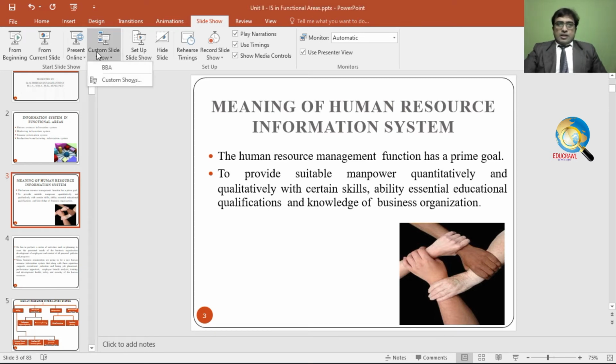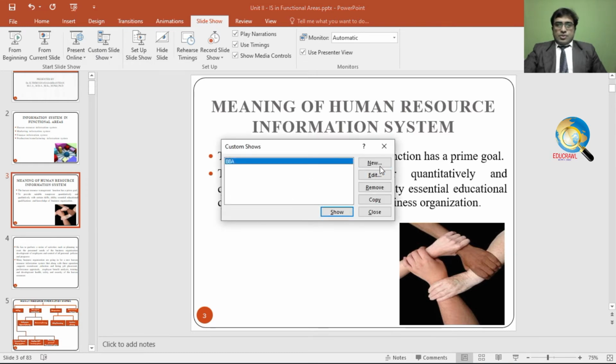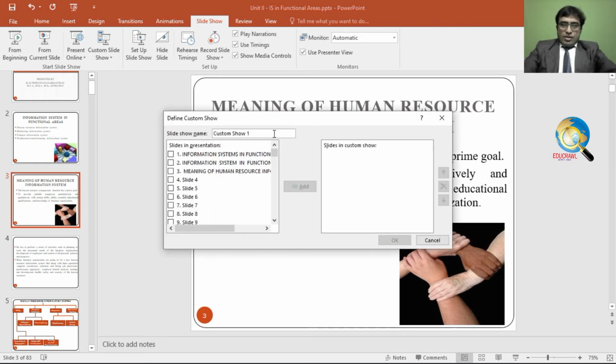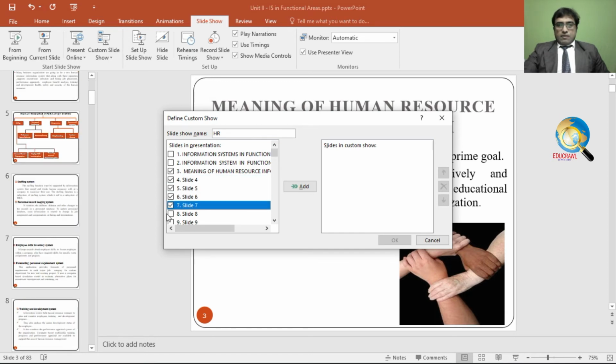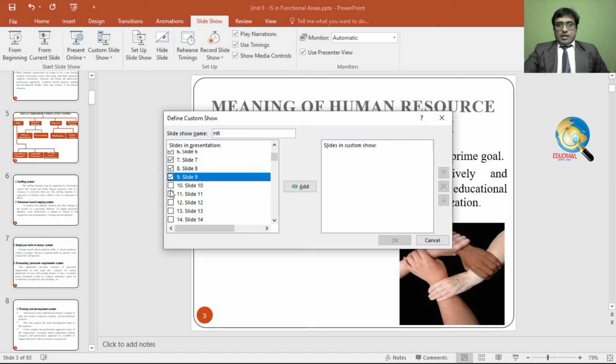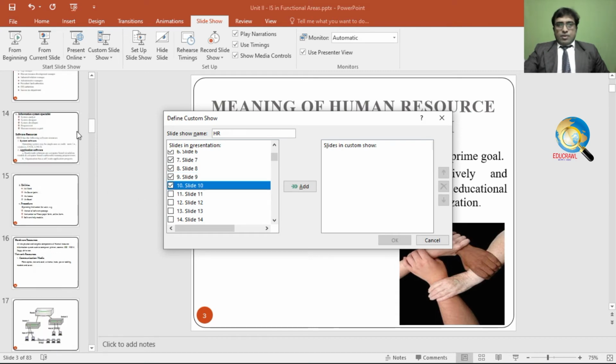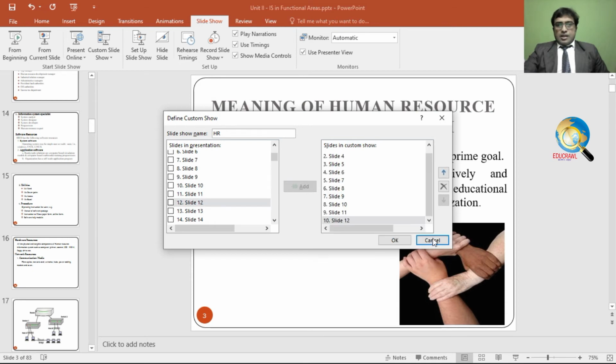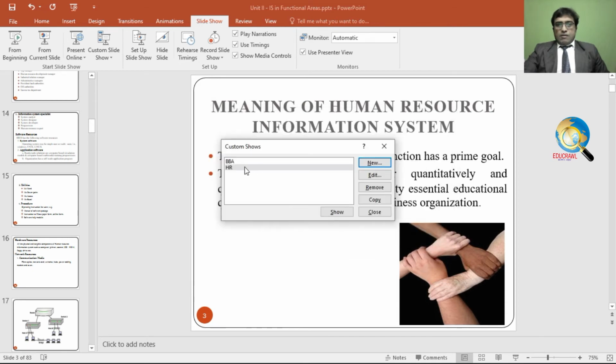Click slideshow, click custom slideshow and click custom shows. New, I'm going to name it HR. I'm going to give slide numbers 3, 4, 5, 6, 7, 8, 9, 10, 11. Slide number 12 we have for HR. So I am selecting and clicking OK. Now I have created a custom show for HR.